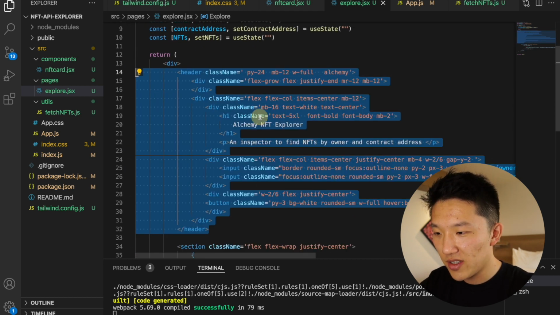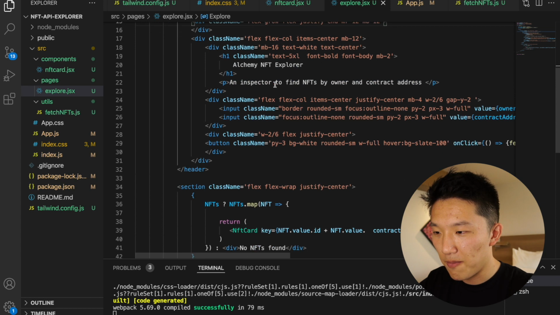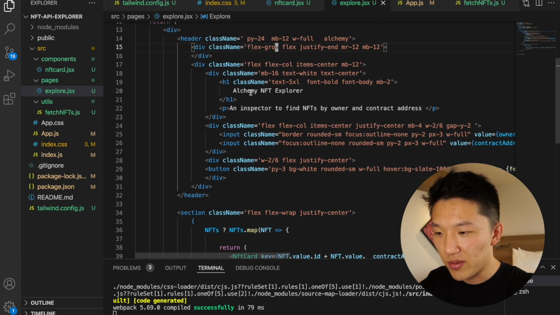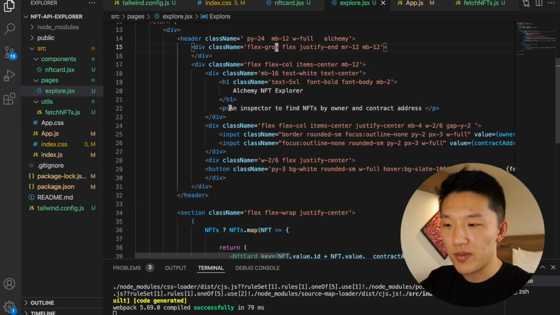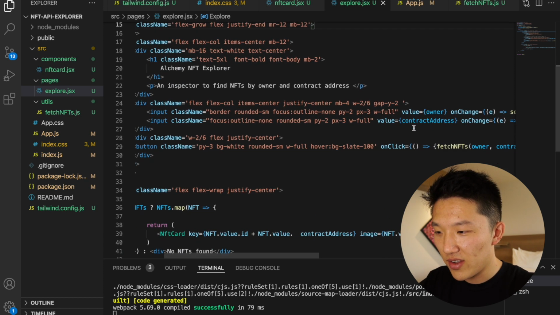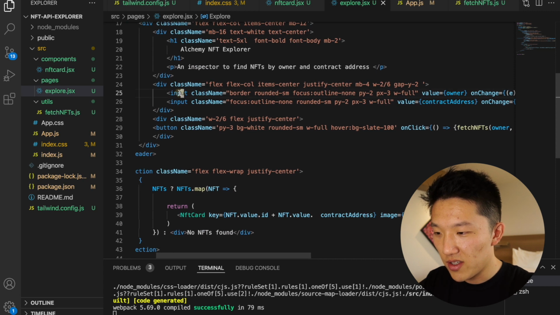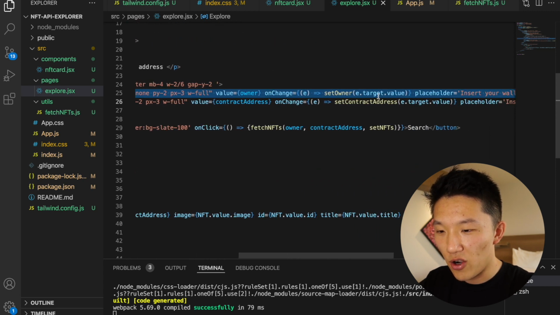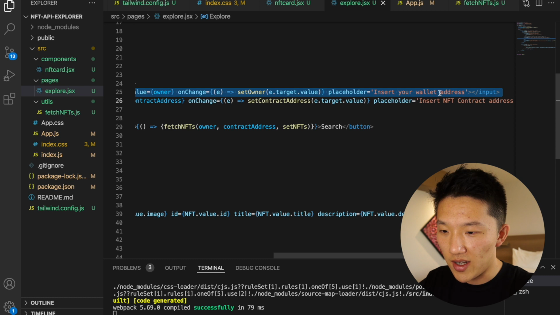So in this header function, we have our Alchemy NFT Explorer, and then the description. So this is an inspector to find NFTs by owner and contract address. And then we have our input boxes. So this is the first input box right here where you set an owner address. So insert your wallet address.